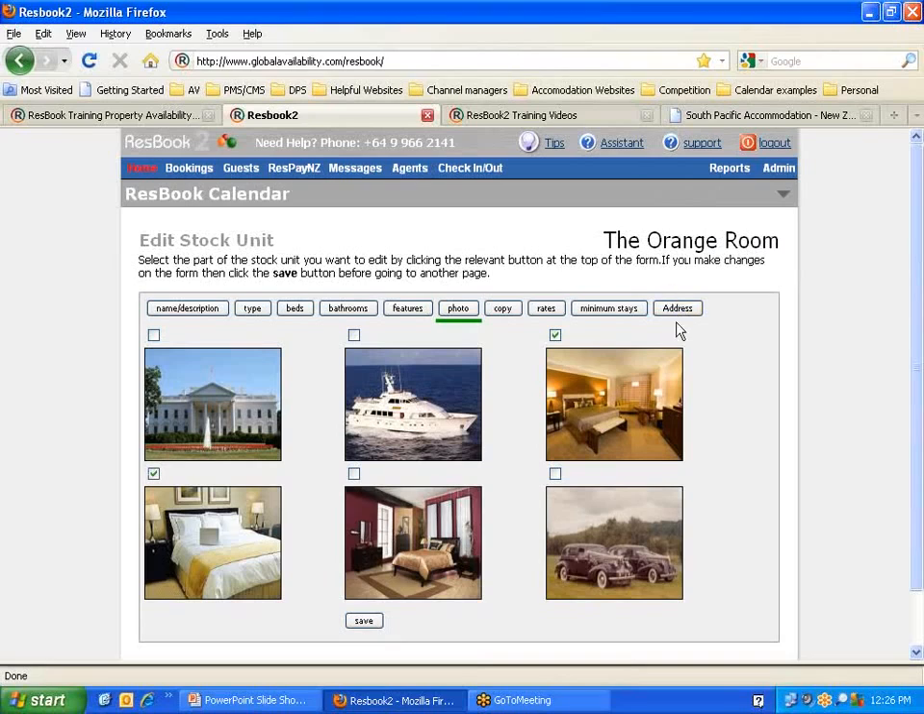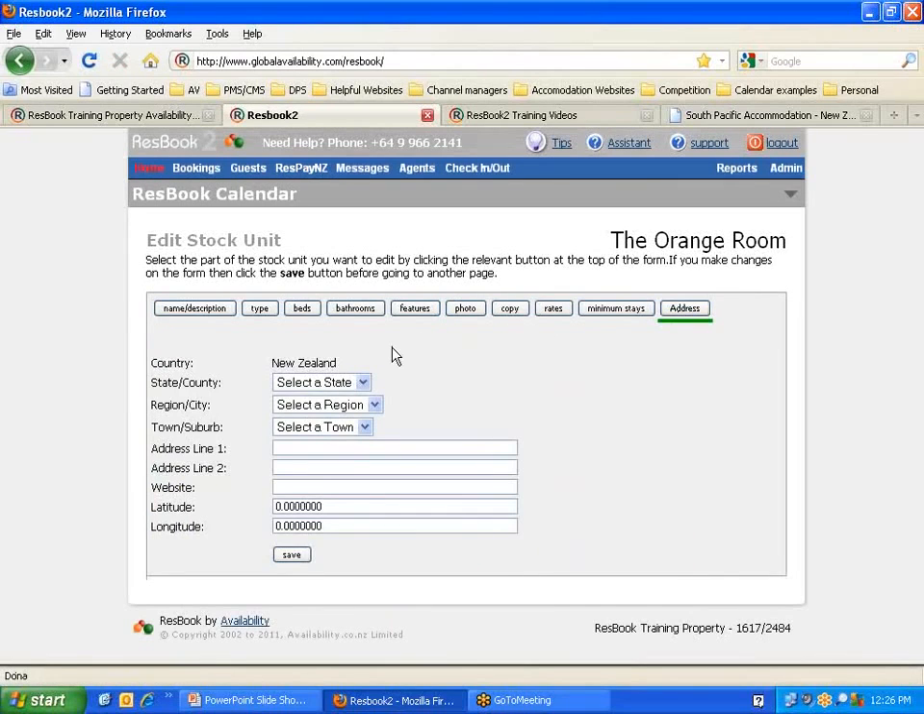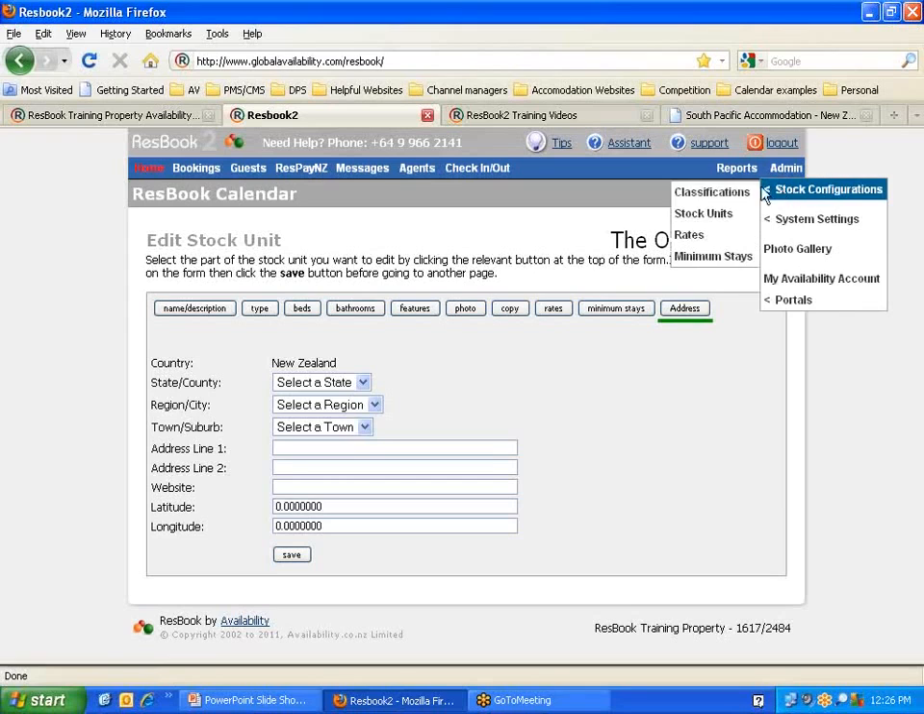Last, I will briefly mention the address button. If you are a property manager and you have your stock units at different physical locations, you can use the address button to educate your guests on those physical locations. If you simply have one property and you're all at the same place, you do not need to worry about that address button at all.